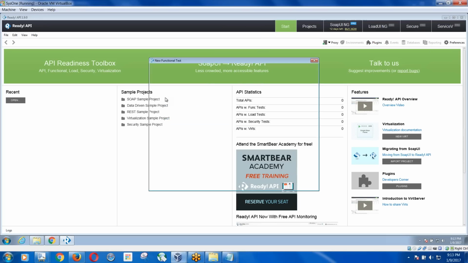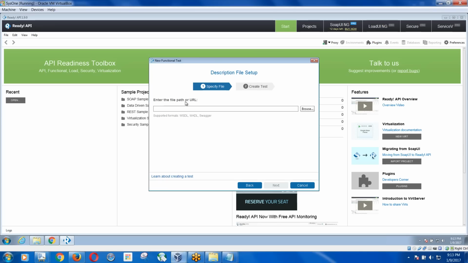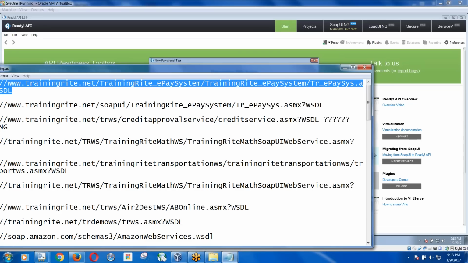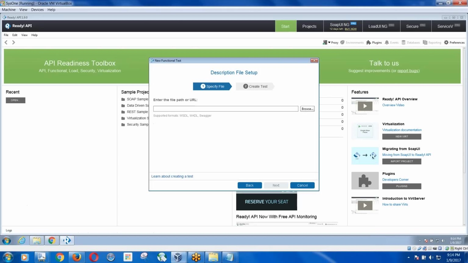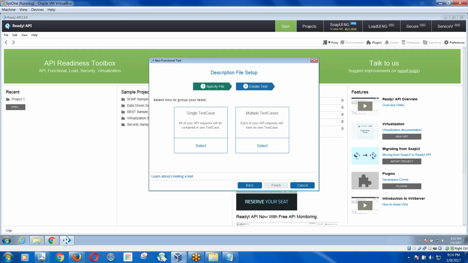Once it starts, it would ask me for the file URL. So whatever I used here, the WSDL, I'm just going to copy the WSDL and paste it. This is pointing to my TrainingRite.net server, and on that I created a folder called TrainingRite ePay Systems, and in that folder is my web service. So I can click next, and it is trying to connect to that web service.